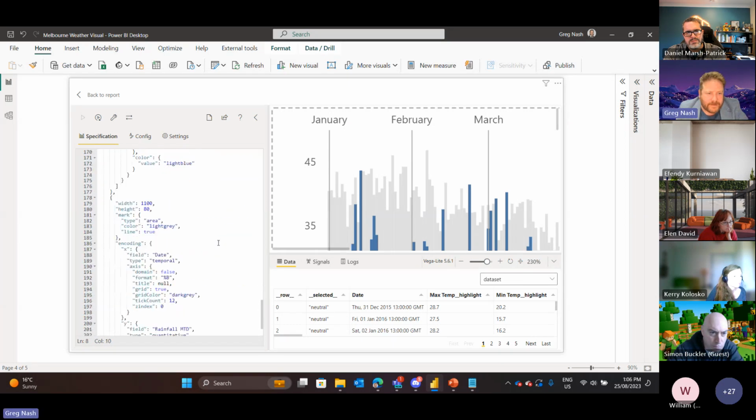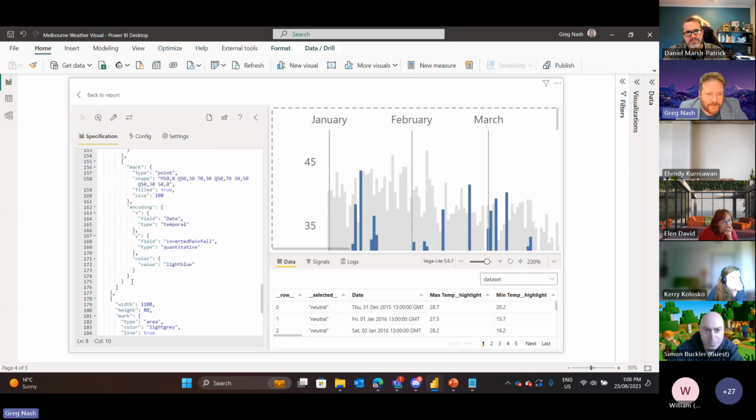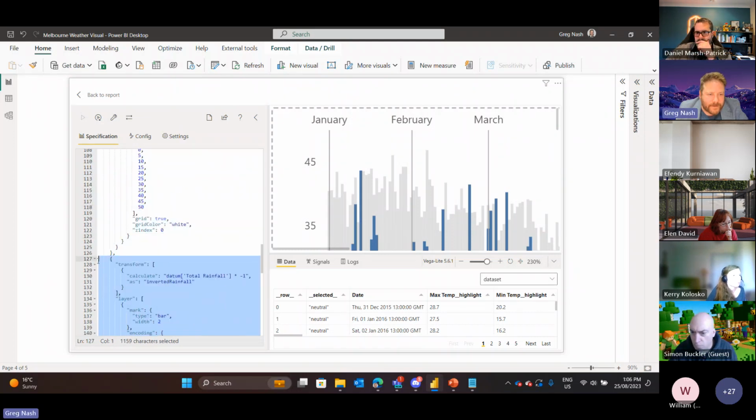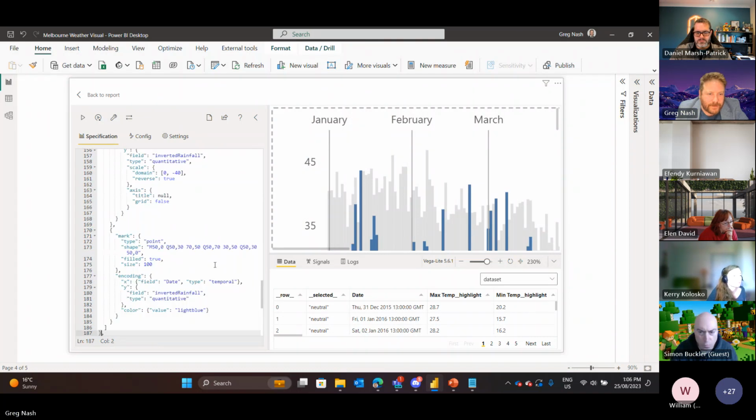You have to find the code. This is why I don't like it. I might prefer to write it all out. Okay. I think it's this one. Starting from transform. And go. And then we'll change the shape mark.